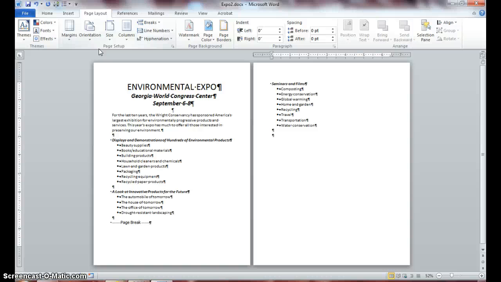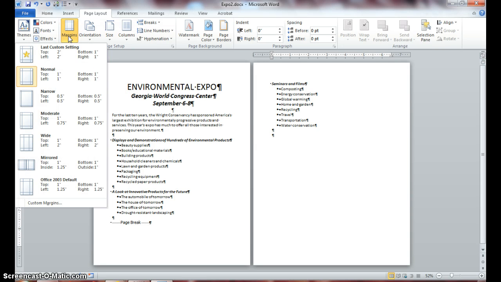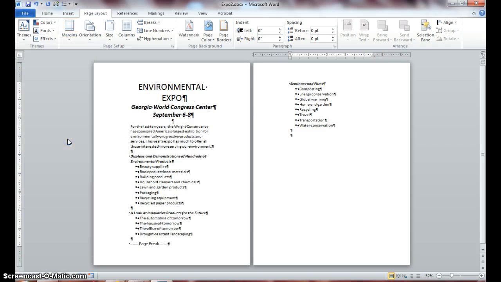Alright, so the next thing we will do is click your Margins button in your Page Setup group, and let's click on the Wide option. So we're now still 2 pages.